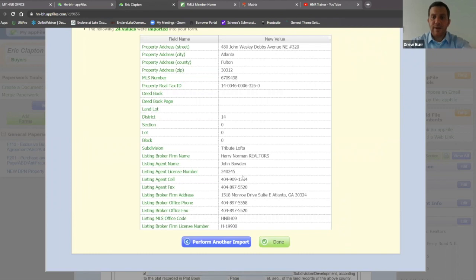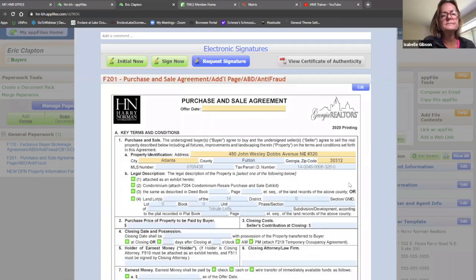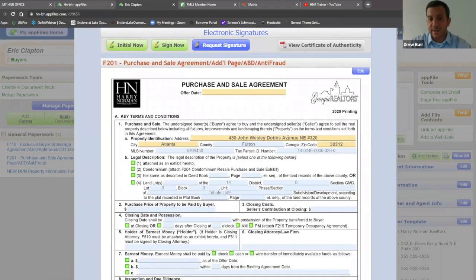So right there, I have imported values from 3 different areas. I recommend when you get into your app file, try them out, test them out, see how they work. Use an example listing, pull that data in, see how it drops into your form. It really does make life very, very quick. Click done, and you'll notice that the purchase and sale now has the information from John Wesley in it, plus my information that I've pre-filled in.